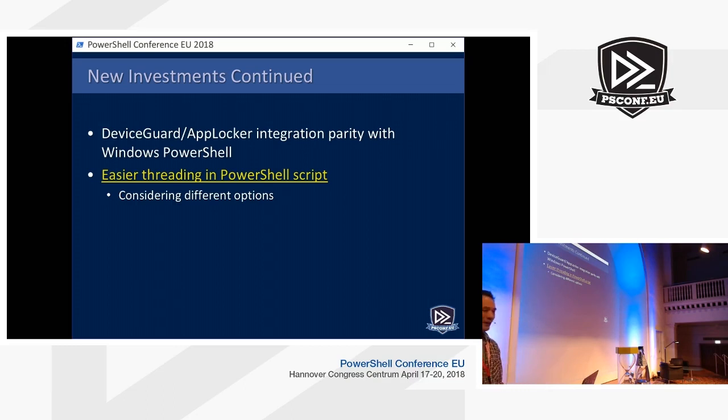So one of the things that we unfortunately didn't do as part of the PowerShell Core 6.0 GA release was have parity with Windows PowerShell in terms of Device Guard and AppLocker integration. Basically, what this means is if you are using Device Guard and AppLocker on a lockdown system, unfortunately, I have to say don't use PowerShell Core 6.